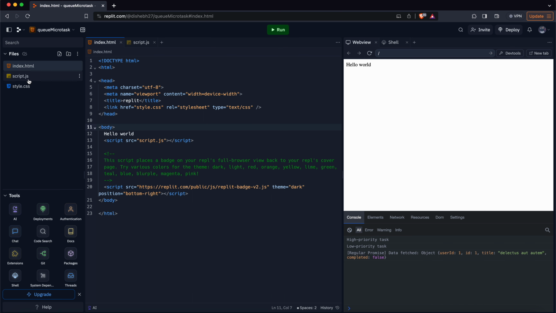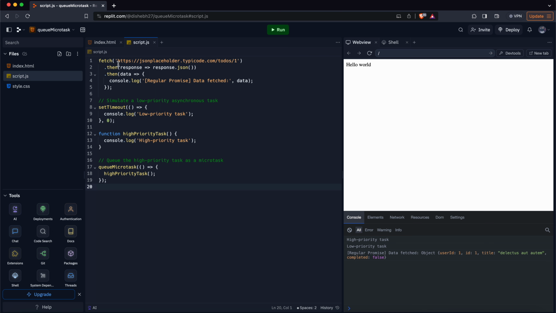If I go to script.js, I've written a regular promise function. This is just calling the external API, getting the data, and console logging that data. Now I have a low priority task. This is basically a simulation of an asynchronous task. It prints low priority task on my console when the timer runs and the 0 millisecond timeout is over. And then I have a high priority task.